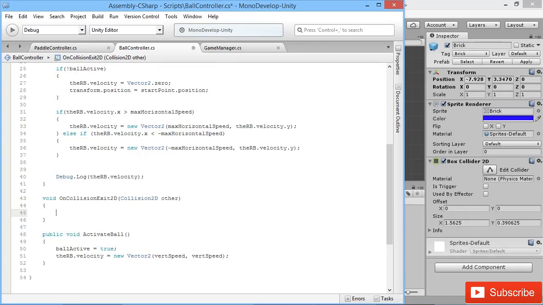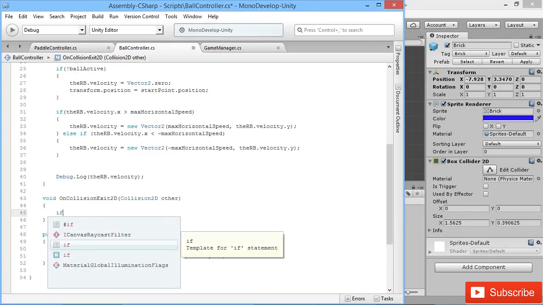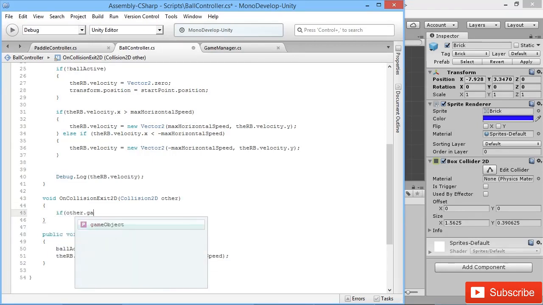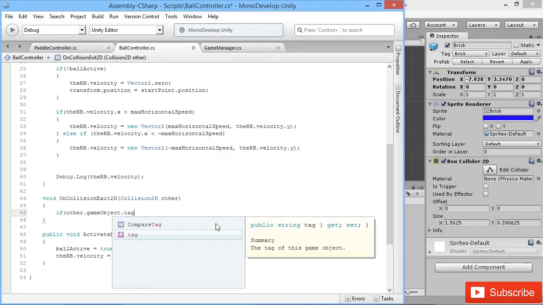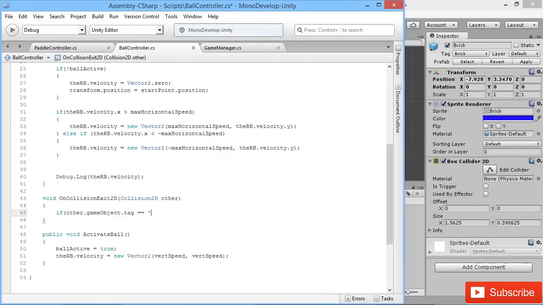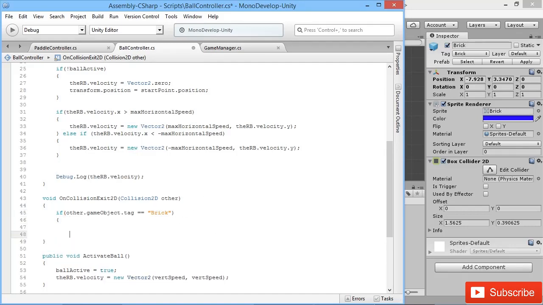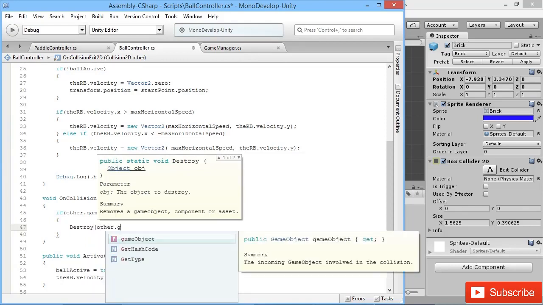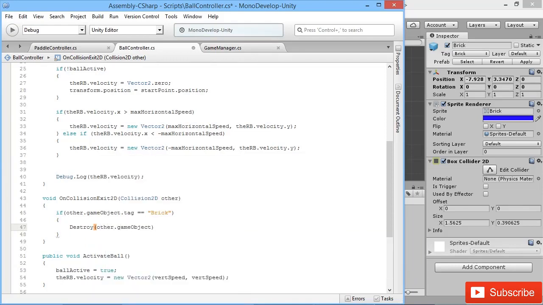Basically all we're going to check now is if the other game object has the tag which is equal to Brick. Again, we want to make sure that we spell it the exact same and capitalize it the exact same as we've done in the game here. So if the other game object has the tag Brick, then quite simply all we want to do is Destroy other.gameObject. That'll just destroy the brick and make it disappear from the game.